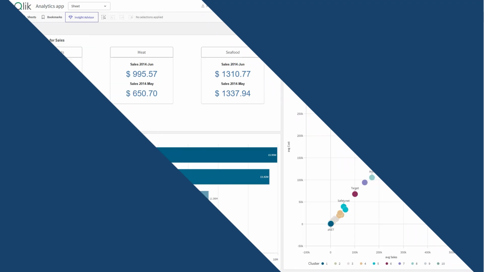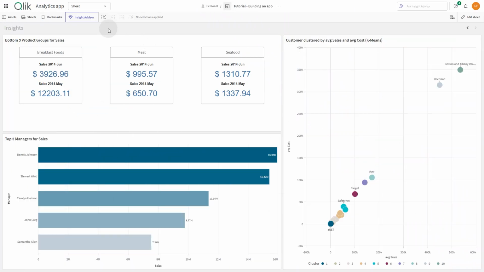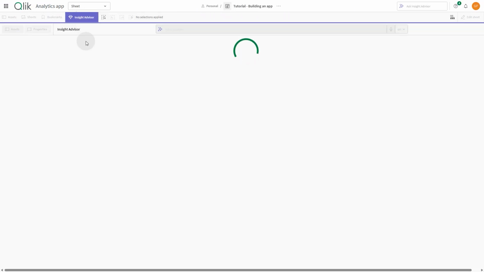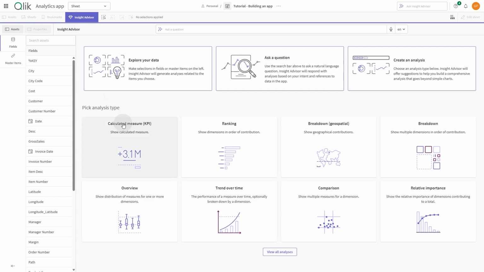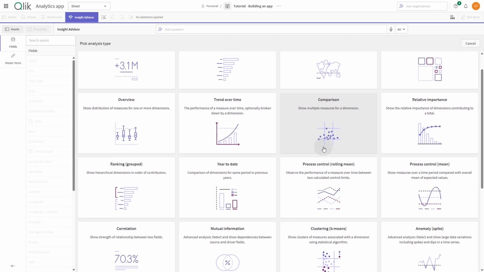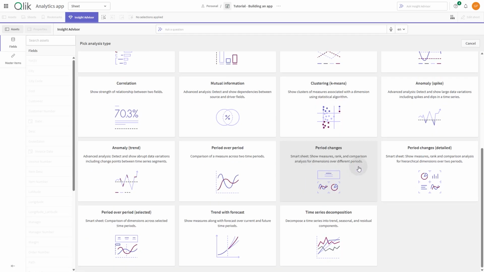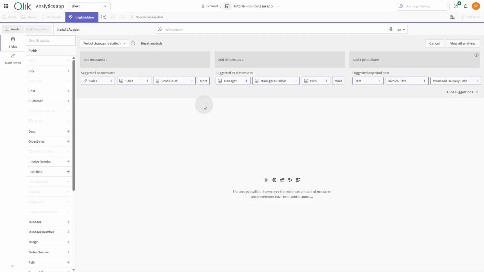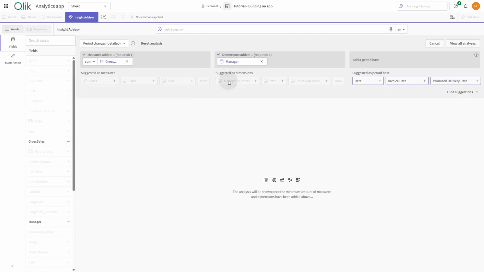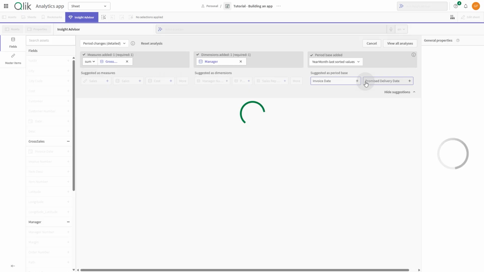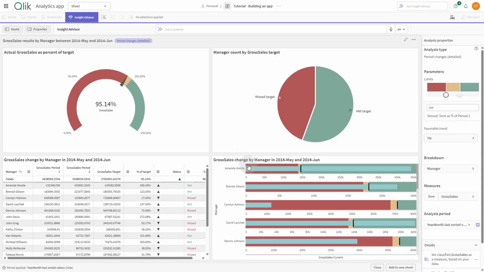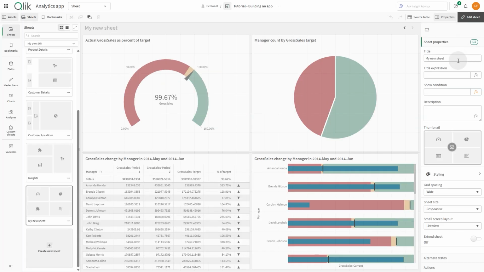Some Insight Advisor analysis types, labeled as Smart Sheets, generate whole sheets of visualizations. Select Create an Analysis and select Period Changes. Select Gross Sales as a measure and Manager and Date as dimensions. Click Open Analysis and click Edit Sheet. Rename the sheet to Manager Dashboard.